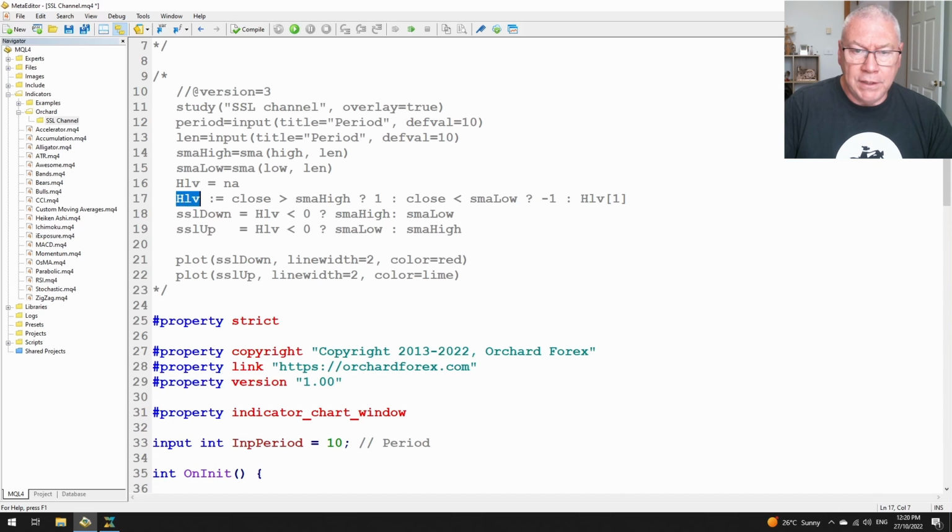But there's also this HLV. HLV, he's saying here, is equal to close is greater than the SMA high, then it gets a value of 1. If close is less than the SMA low, then it gets a value of -1. And if not, it gets this HLV1.